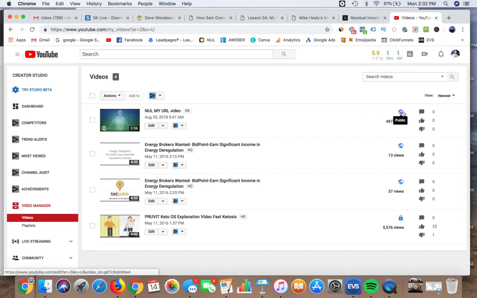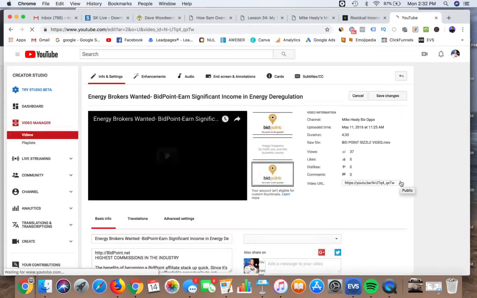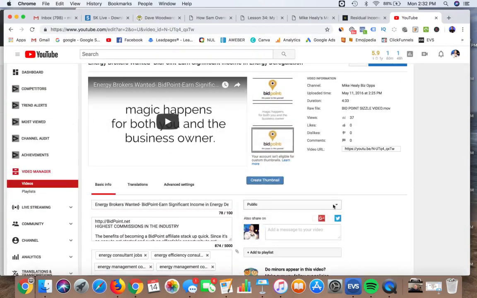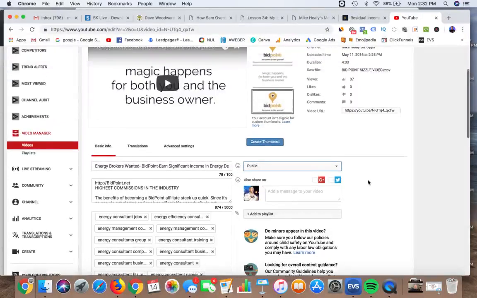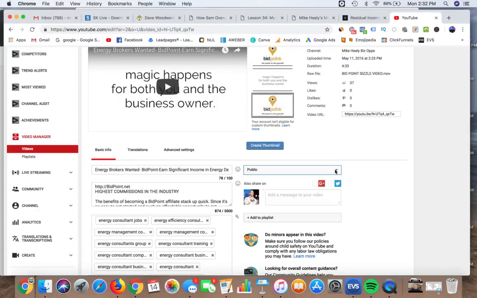Just so you know real quick, when it shows a globe, that means it's public. When it shows a lock, it means it's private. And the other one is unlisted. Let me explain the difference to you real quick. Public means anybody can search it by keyword or anything like that, and it is shared with the public.